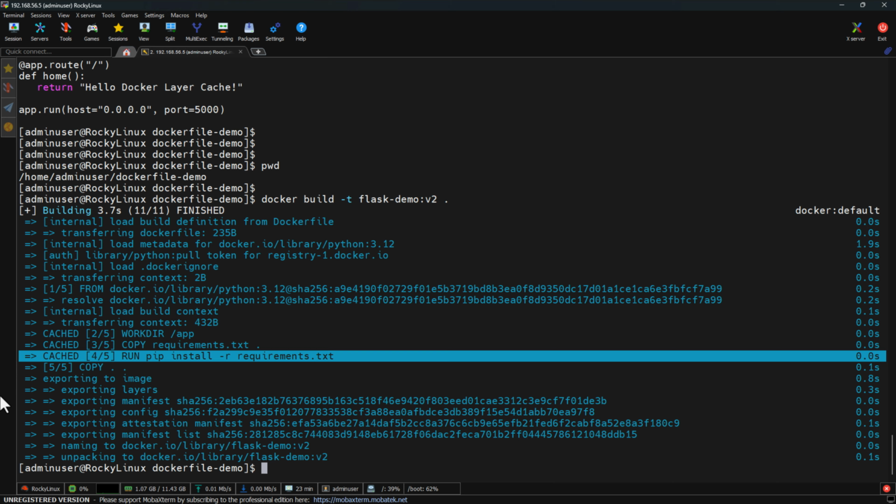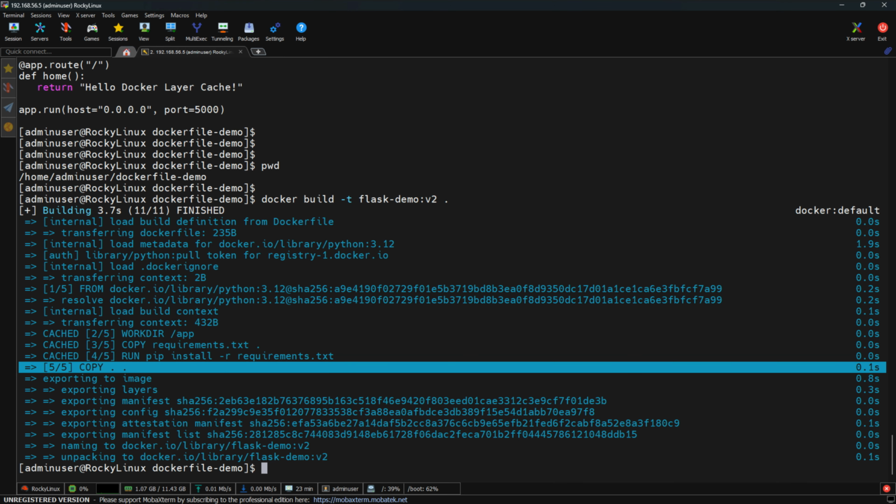And the last one is copy. Only this step was executed again because we modified app.py, and this instruction copies our application files into the image. This is exactly how Docker layer caching improves build performance. Instead of rebuilding every layer, Docker reuses unchanged layers and rebuilds only the layer affected by your changes.